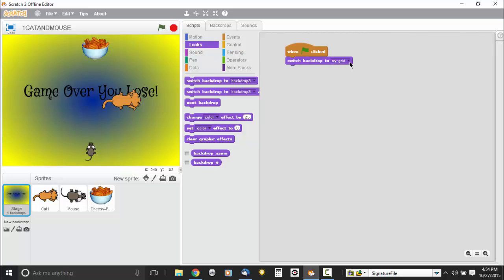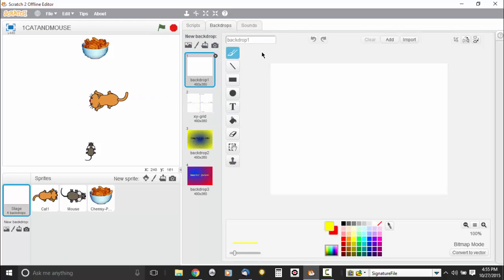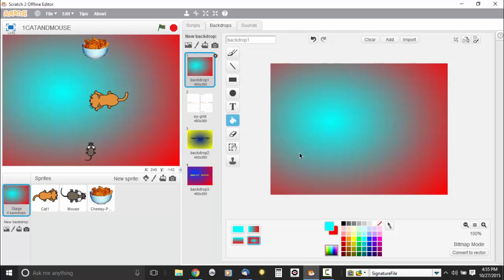I was just using that for an example. You could also use backdrop 1, which is just a plain white backdrop, and you could change that backdrop too if you wanted to. You can go here to backdrop, and if you wanted to make it more interesting than just white, you could use the same fill technique that we used before. So let's say I wanted to make it a light blue background. I can make my backdrop 1 with the fill tool, so that'll look a little more interesting.